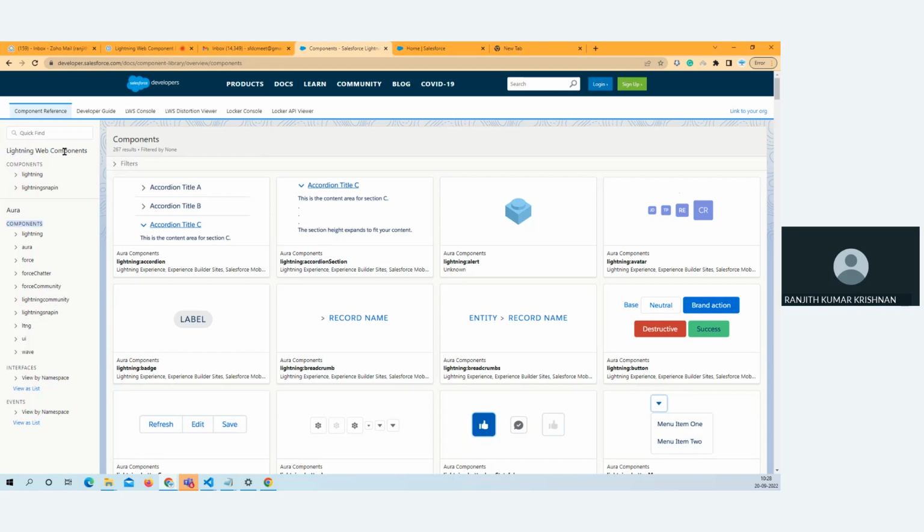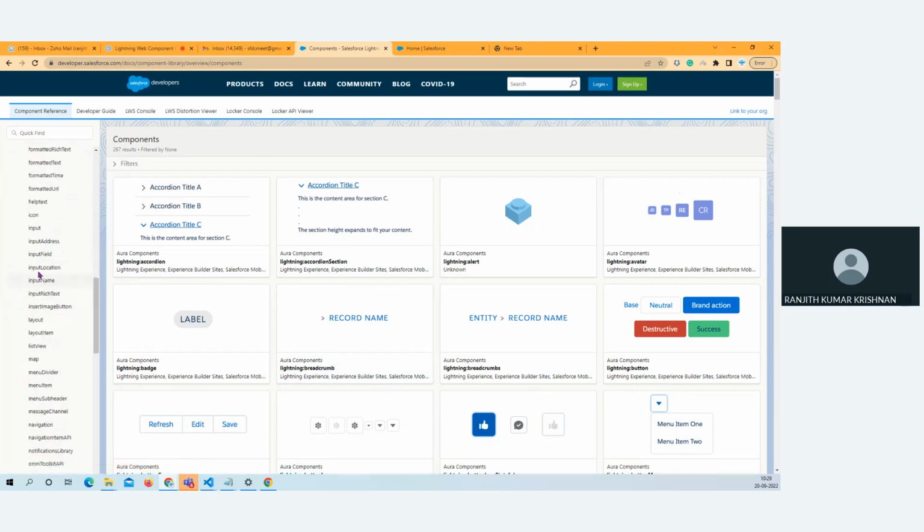There is a category like LWC at the top and Aura at the bottom. LWC and Aura differ based on the naming convention, that's it. Not every component, but the list of components that are showing up here. For example, how to get input from the user. You'll see the input component for Aura here.